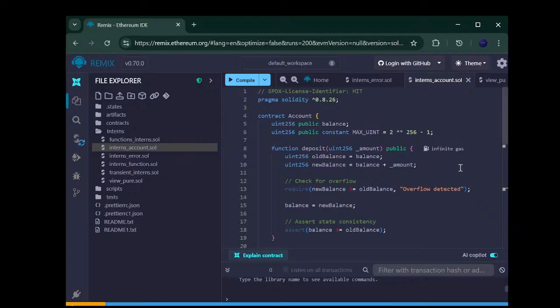Right, so let's break it down from line 5. So we have a contract called account. So from line 5, basically it holds the user's balance, which is initially 0. And then line 6, it sets a maximum value the unsigned integer 256 can hold.